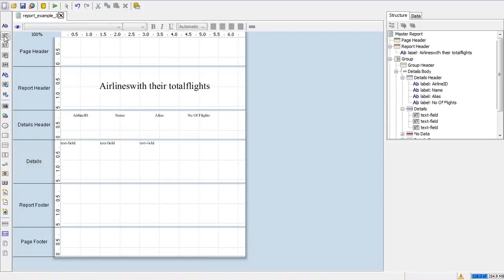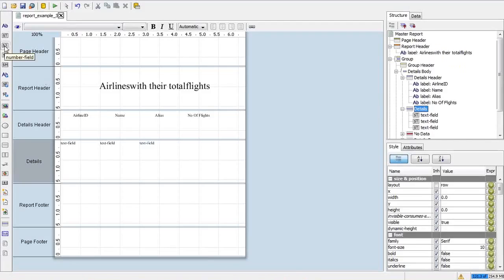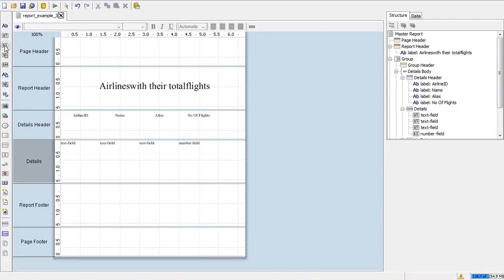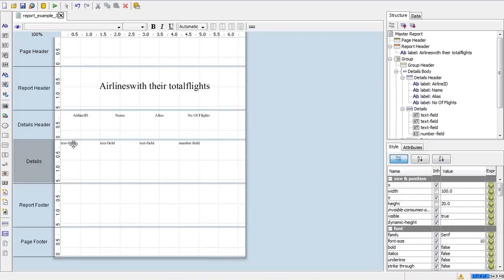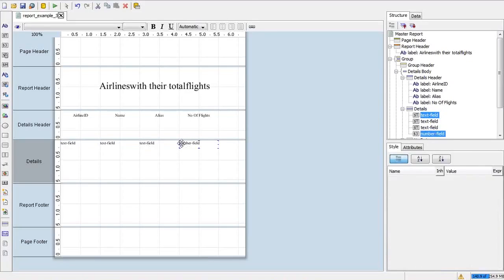Now again add the 3rd text field, and now we have to add a numeric field. See, they have given 2 different elements for number and text. The reason is formatting is different for both of them. Like number format is not applicable to a text field. Now we are going to map the text fields. So the first text field is airline ID. So okay, this is one way to add these fields.